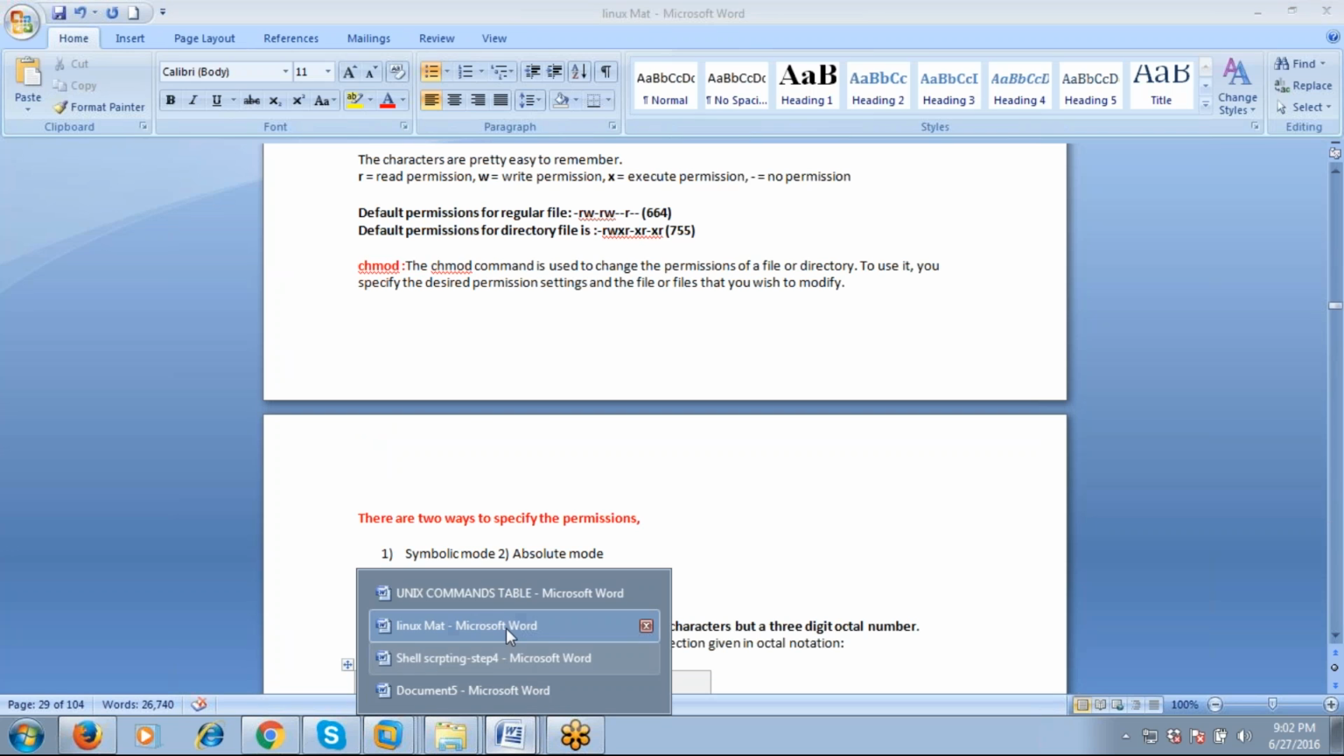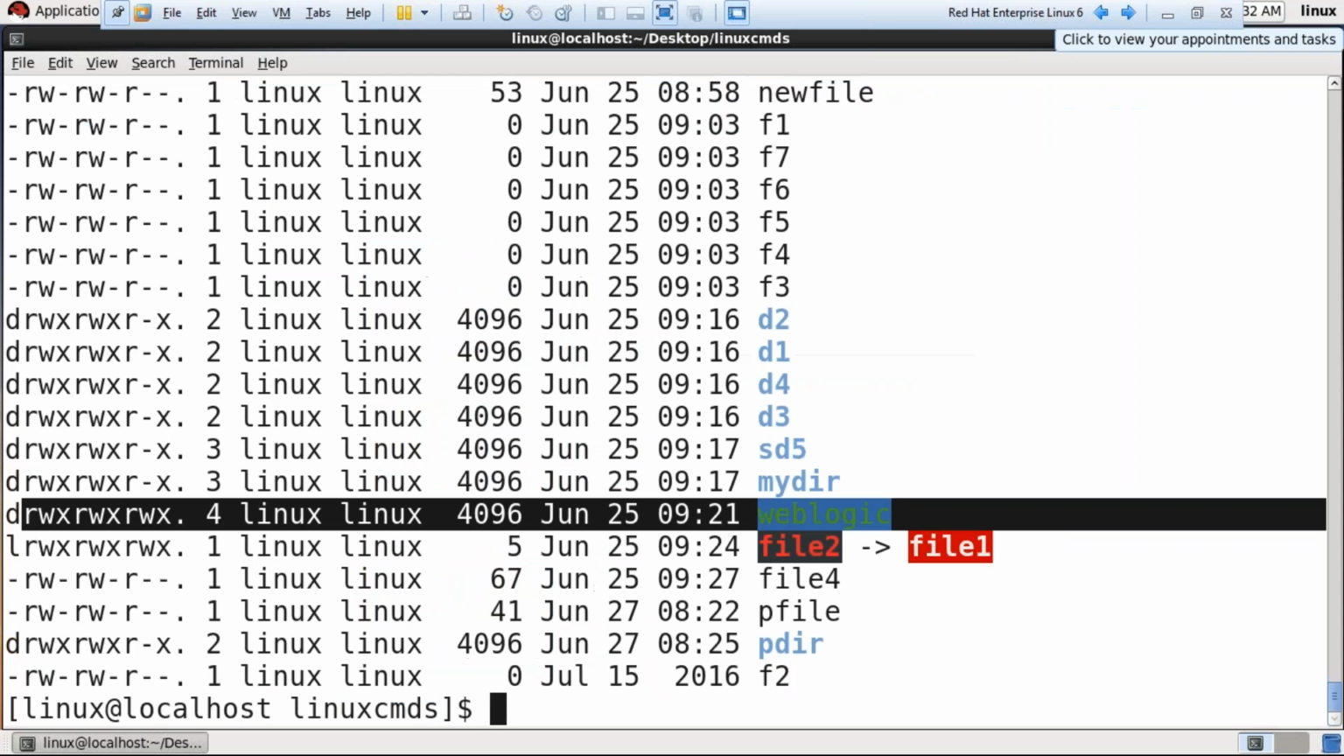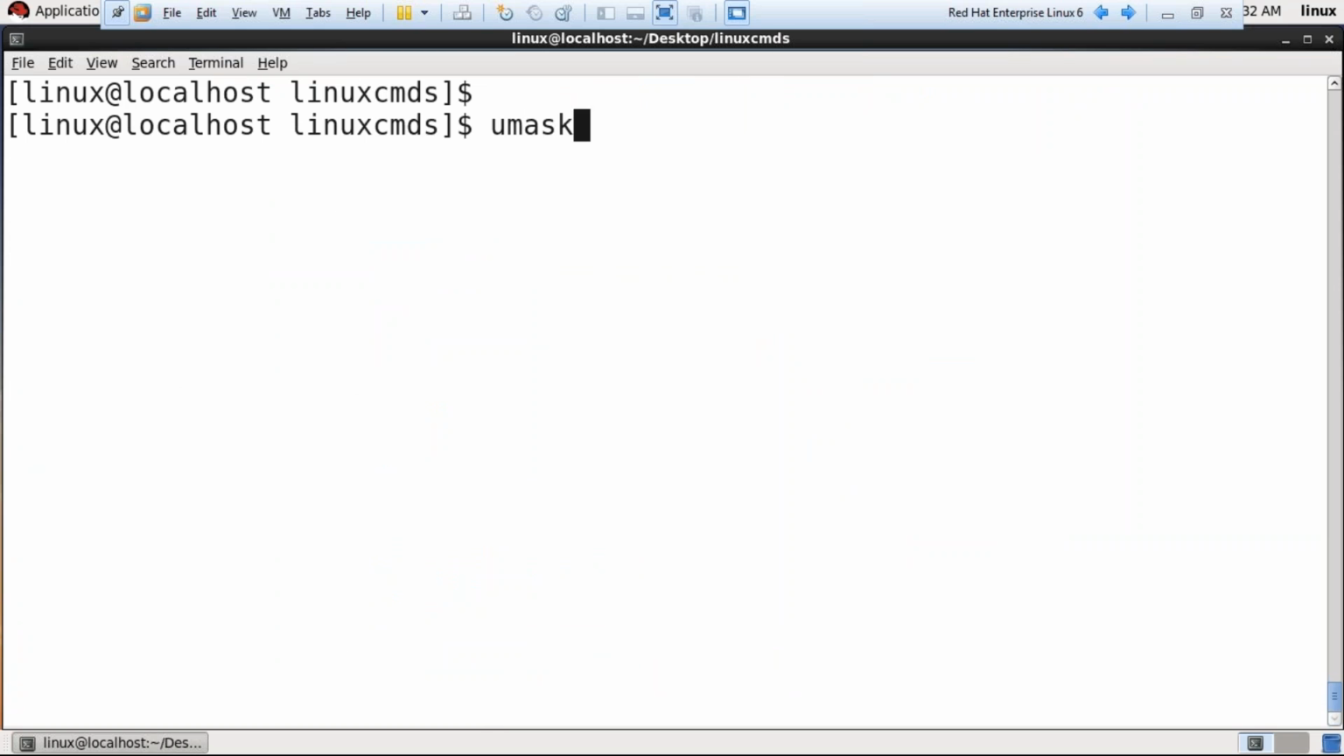So that is what we generally call the umask command, which defines which of the permissions are to be removed rather than granted. So umask will decide what the default permissions are when you create a file or directory. You can change it depending on the requirement. You can check it and set the umask command here. Umask. See? Now whenever you create a file, you will get the full file permissions.